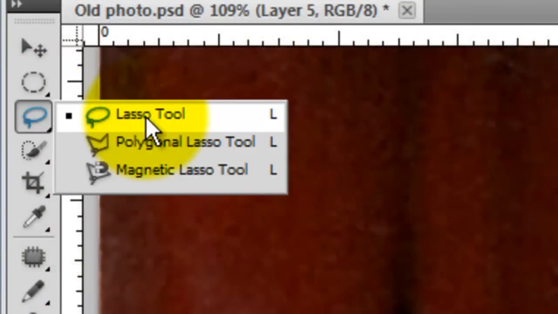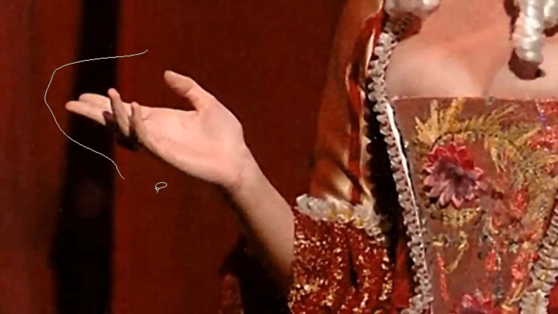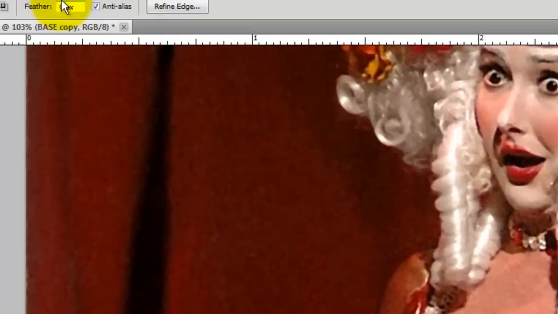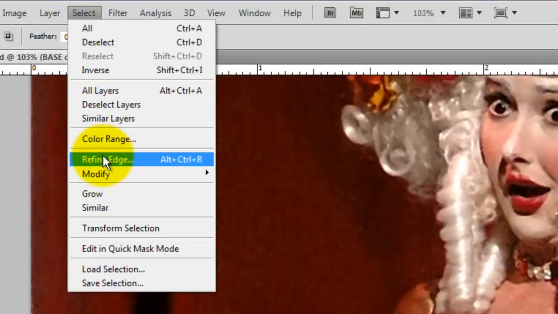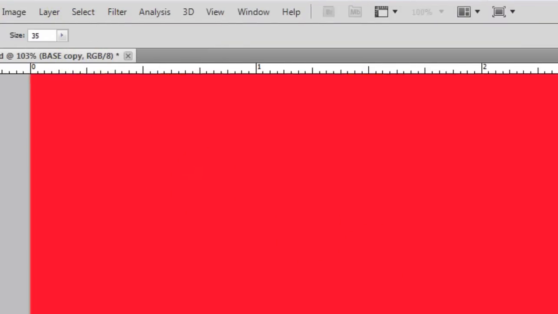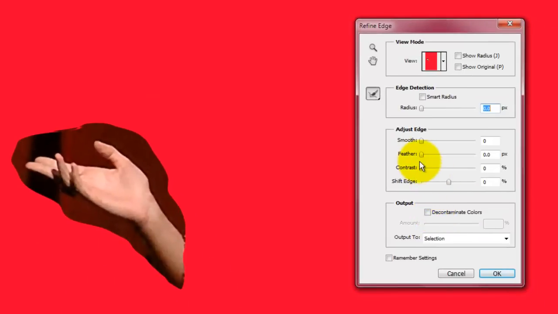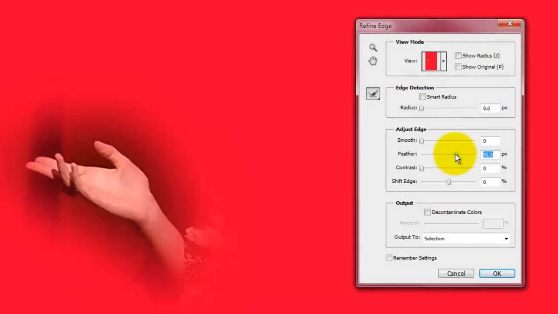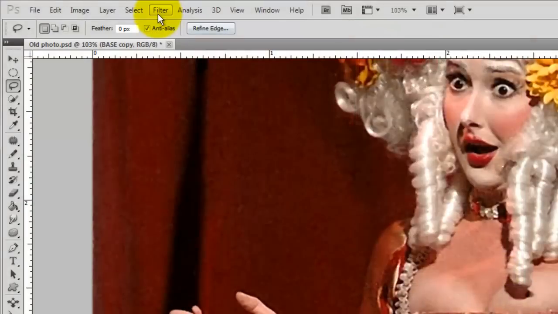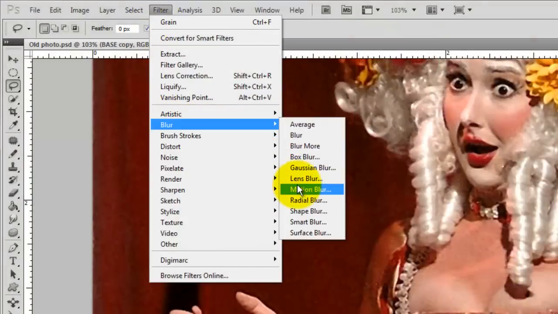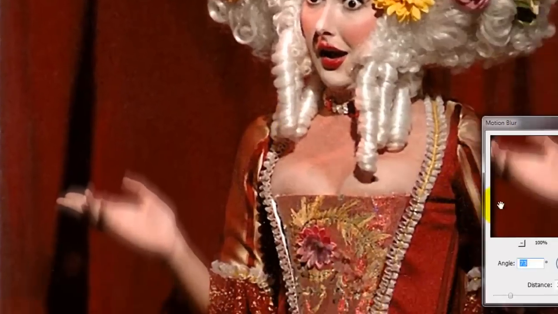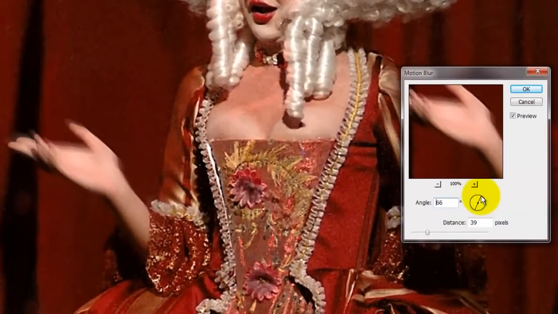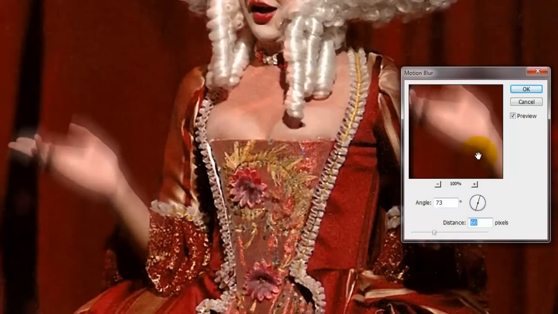Click on the lasso tool and draw a selection around them. Then click Select and Refine Edge. The Refine Edge window will open, and I'm going to feather it out quite a lot to about 52 pixels. Then go to Filter, Blur, and Motion Blur. I'm choosing an angle of the blur that's similar to the angle she'd be moving her arm, and then increase the distance to an amount that looks good.